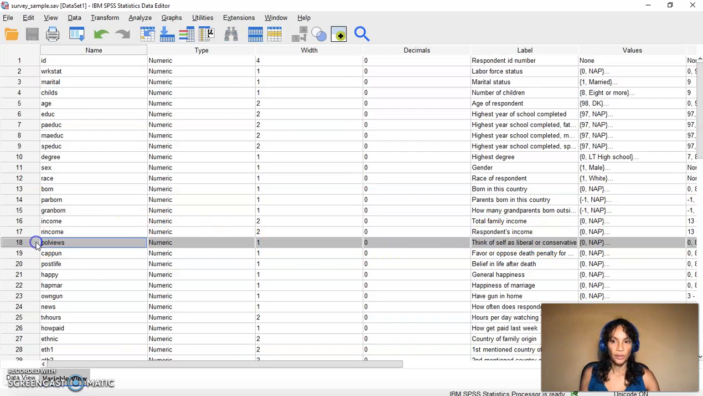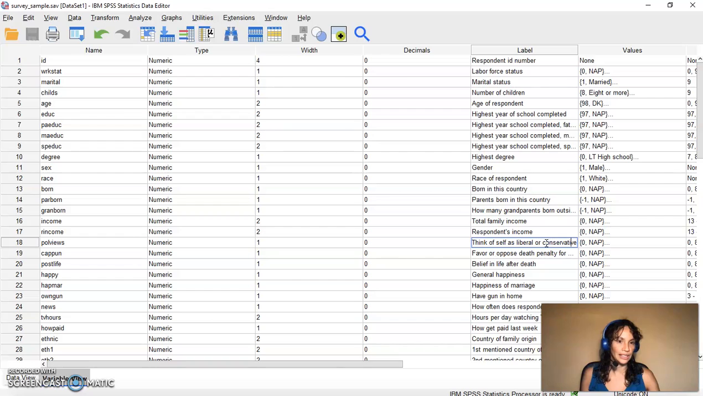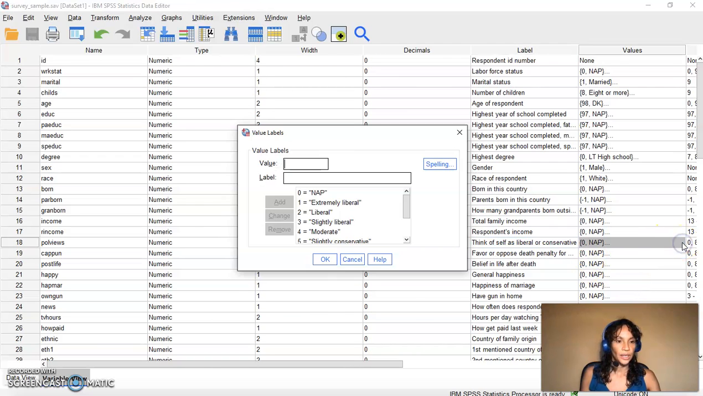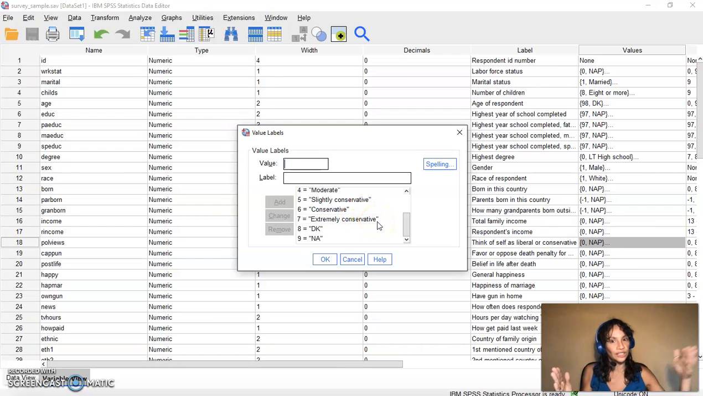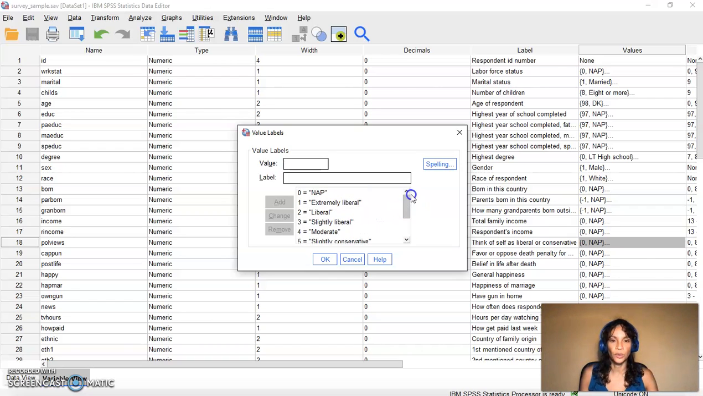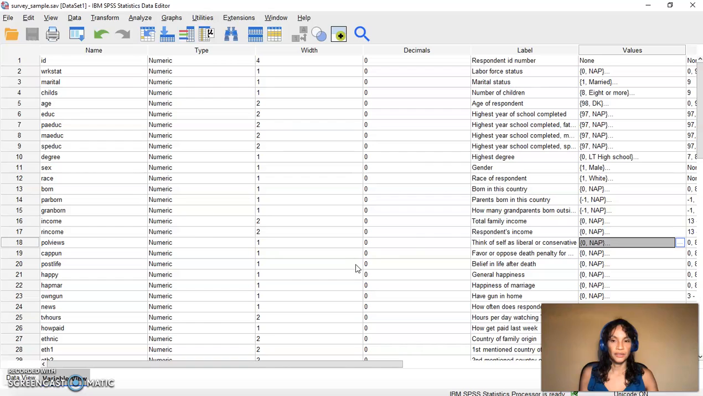We'll see that for political views, it says, think of self as liberal or conservative. So that seemed to be their survey question, which would be what you would have on your survey. And for the values, we have not applicable, I think is what NAP stands for. That's 0. 1 is extremely liberal, 2 liberal, 3 slightly liberal, and so on and so forth, up to 7 extremely conservative. So there's an order to it, even though we have specified political views as simple buckets. They have it on a spectrum of conservativeness, if you will. So that's one way to think about this as an ordered scale, and 8 for don't know, 9 for not applicable. So that's what they have there for political views.